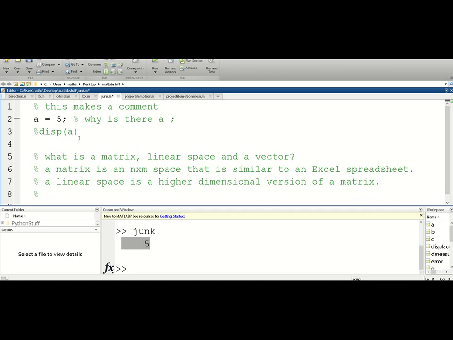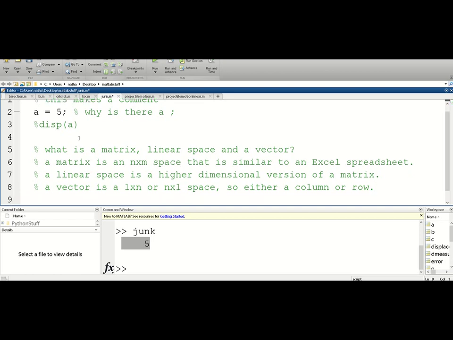What is a vector? A vector is a 1 by n, or should we use n or m? I'll just do n again. N by 1 space, right? So either a column or row. And this will probably be what you prefer to work in. That's a lot of what we'll do, and then we'll stack our vectors together into a matrix, okay?